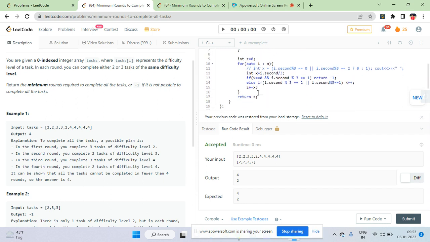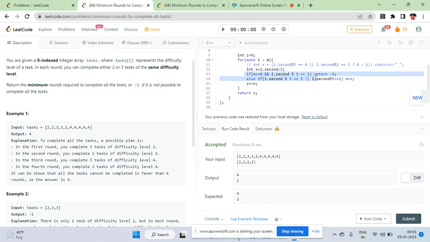Now there is a thing that, if x is equal to 0, and this is i modulus 3 is equal to 1, or you could have just said that i modulus 3 is not equal to 1. Basically you can just say that x is equal to 1, if i dot second is equal to 1. When you have only one element, return -1. You cannot pair it with anything else.